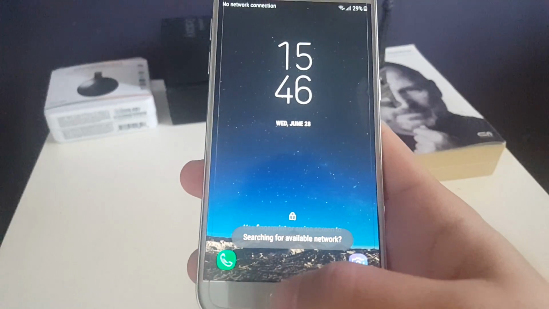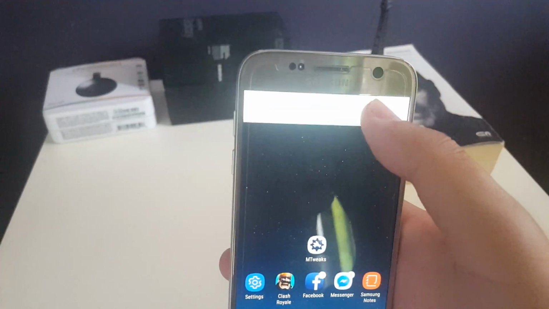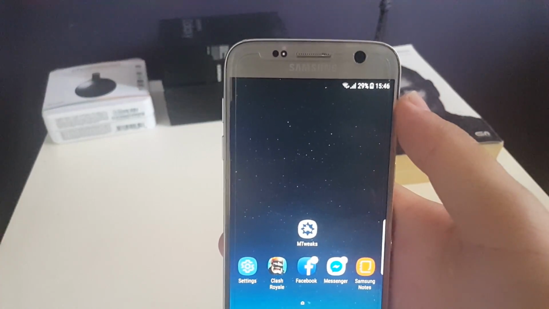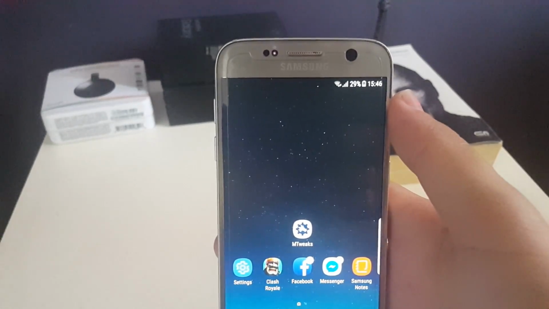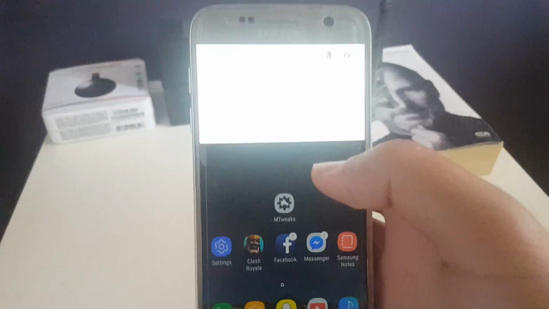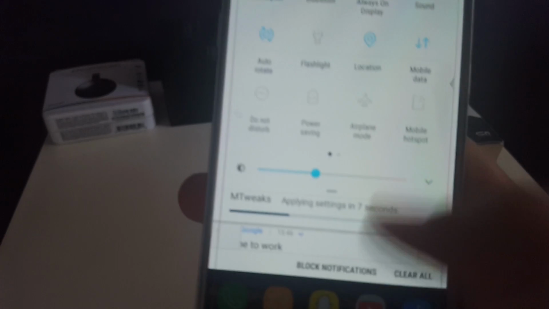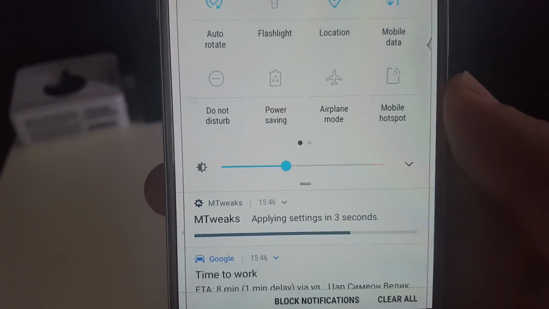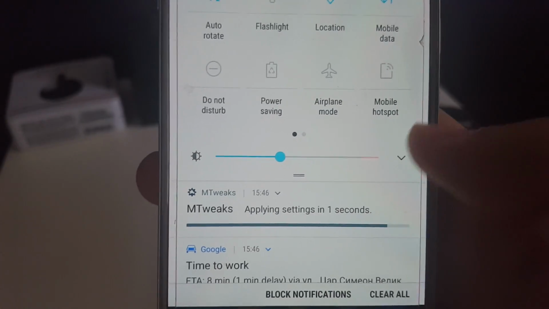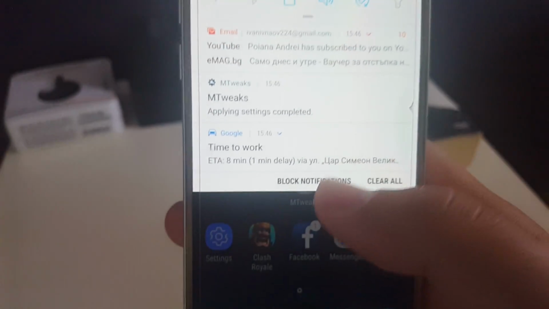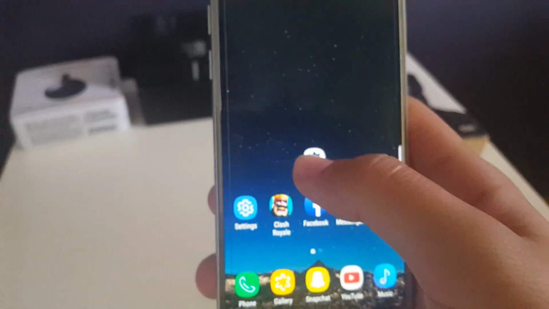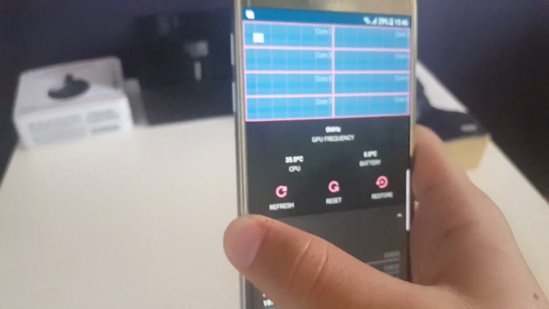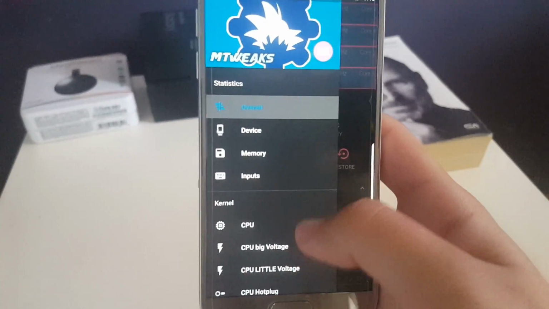Let me just type in my PIN code. Now you're going to see from MTweaks, it should pop up right now. Yeah, here it is. You can see that it's going to apply settings in just a couple of seconds. You can always go and cancel this. You just saw that applying settings is completed. Right now, all those settings that I just went through are valid and are working.